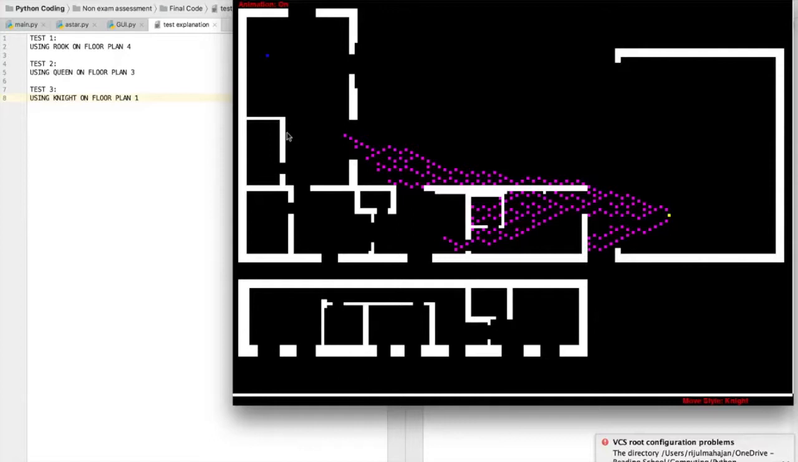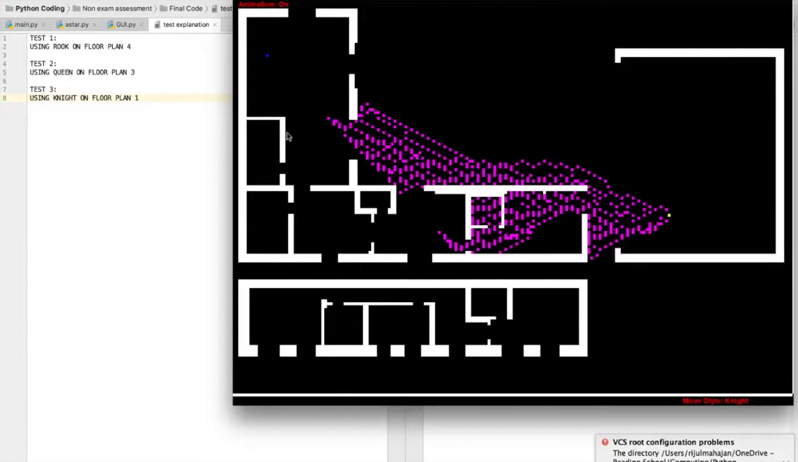The pink represents the search area or the evaluated nodes for the algorithm, and the black is all of the blank space or unsearched nodes. White is the barriers, and on top we can see the animation has been shown as on, and at the bottom it says the move style is knight.